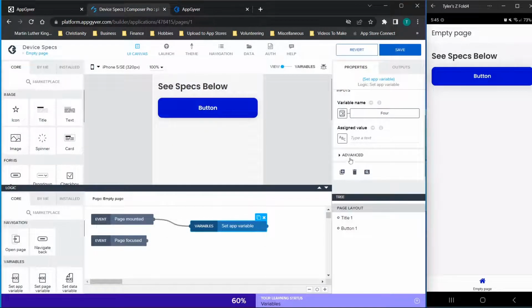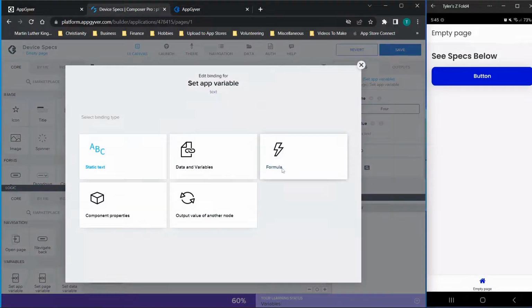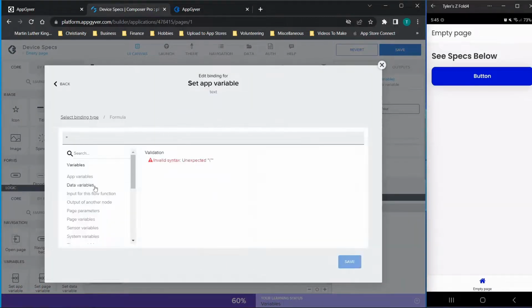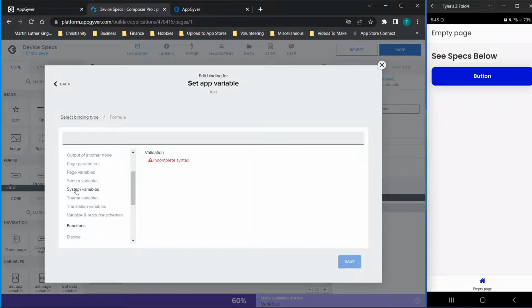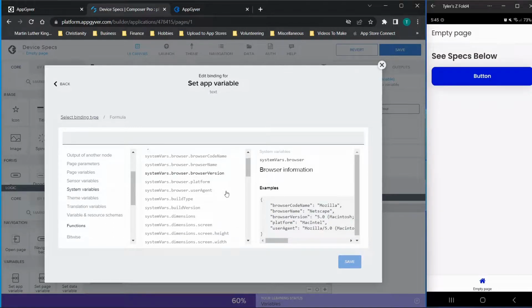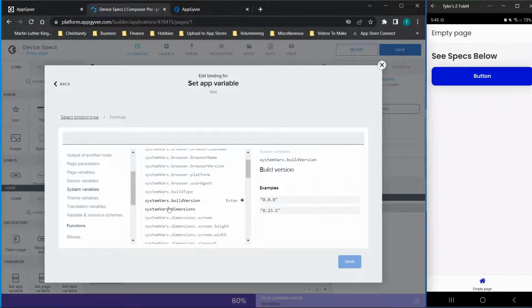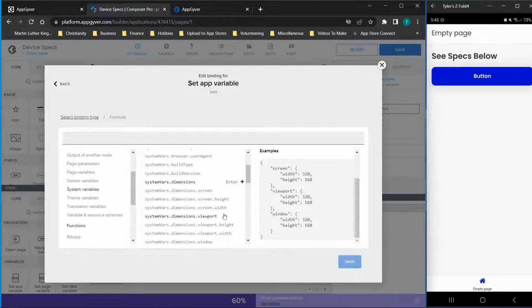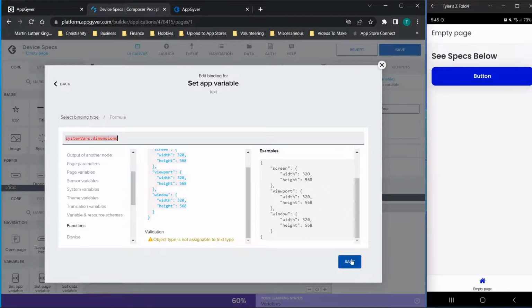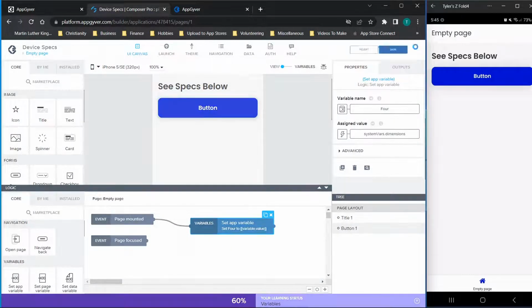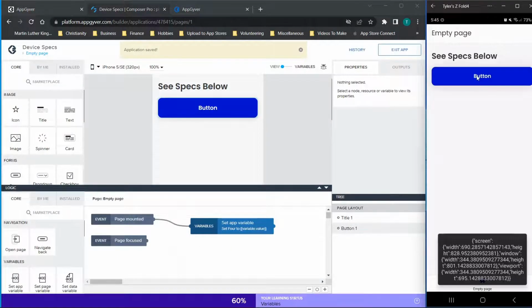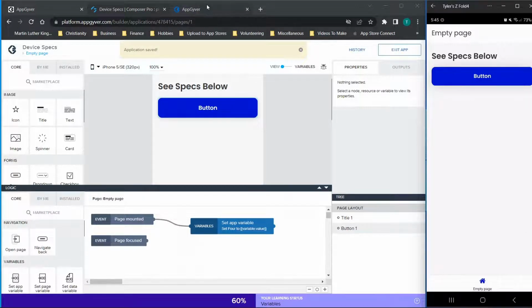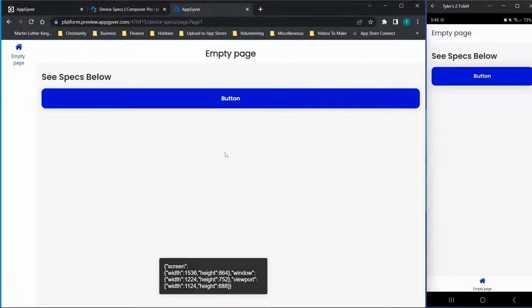So let's try to change this up just a bit and show something a little different. So we're going to scroll down to system variables, and let's try to find something a little bit unique that we would want users to see. So maybe we want them to see dimensions. Let's see if this is something that we could show. So if we click over here, you'll see we have screen width, height. So those are a couple of options there. And on this screen, we're seeing the same thing.